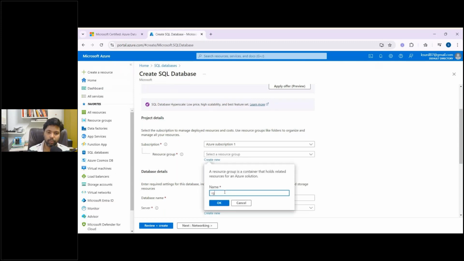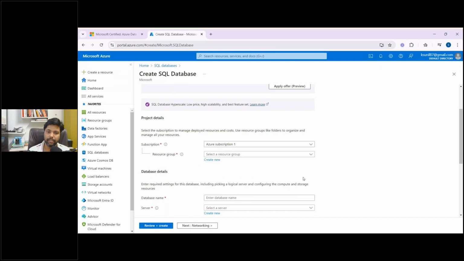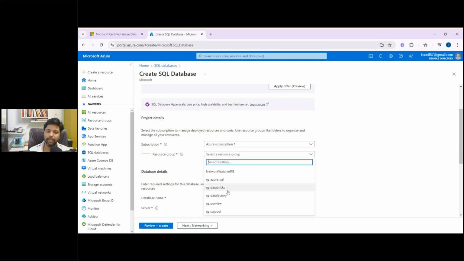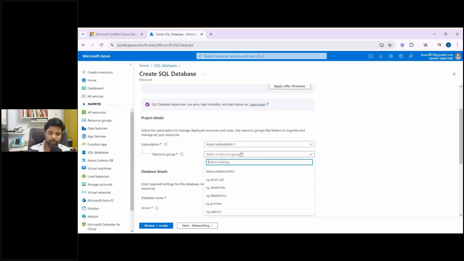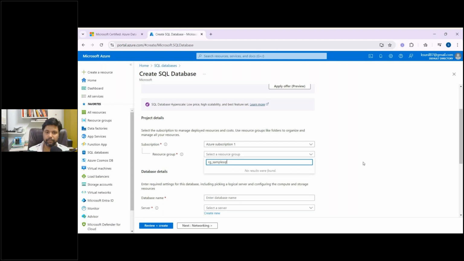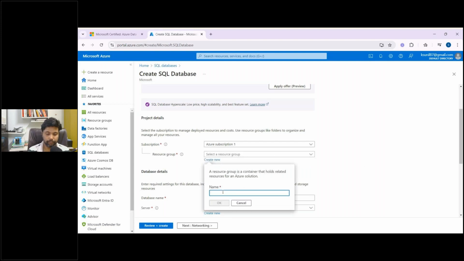So let's say resource group. This is the naming convention that you can follow: RG, or maybe SQL underscore RG, something to indicate for what purpose you are creating the resource group. Let's say RG underscore sample SQL. Okay, we are creating a new one.